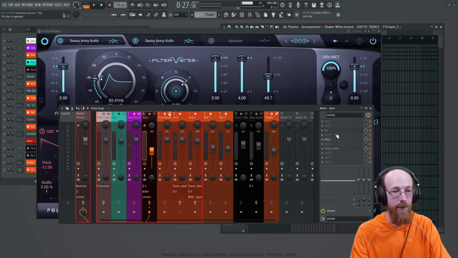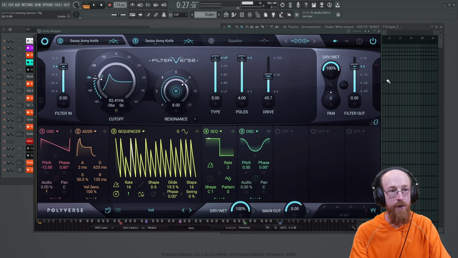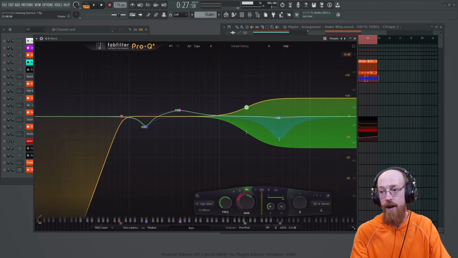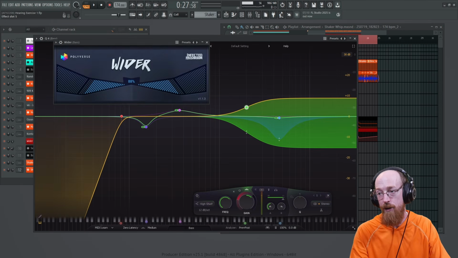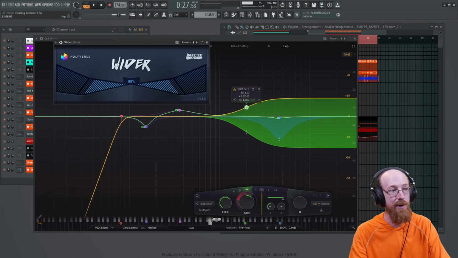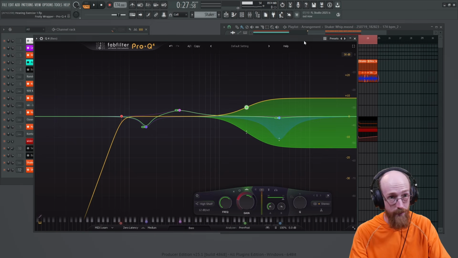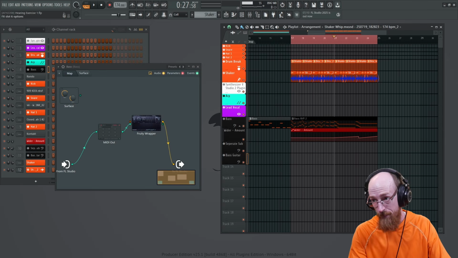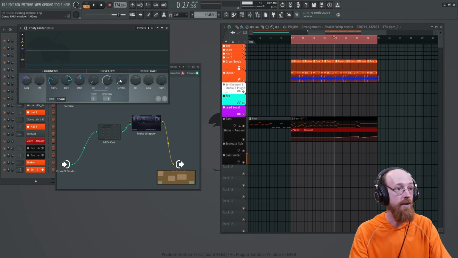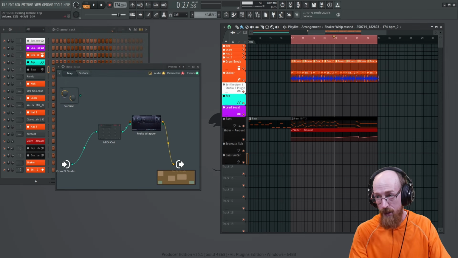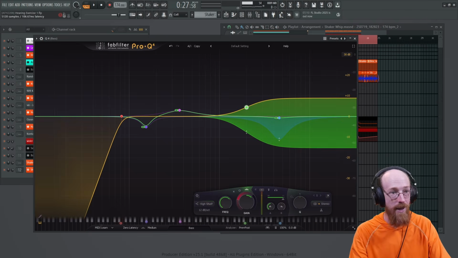There's a bit of a rebalancing move with the Pro Q4 here. And then to make it sound wider, I am using Wider, a completely free plugin from Polyverse as well. And so I would check this out. It's a mono-compatible stereo widener. Very, very cool. One of their first ones. And then there's a limiter here that I'm actually using as a sidechain compressor. So not a lot going on here. So let's go ahead and get started with the patch making.